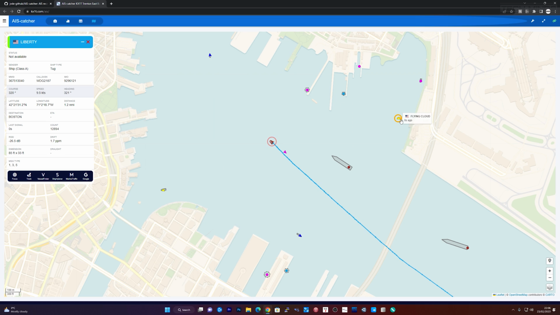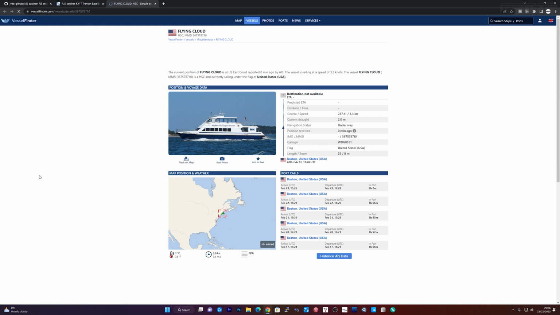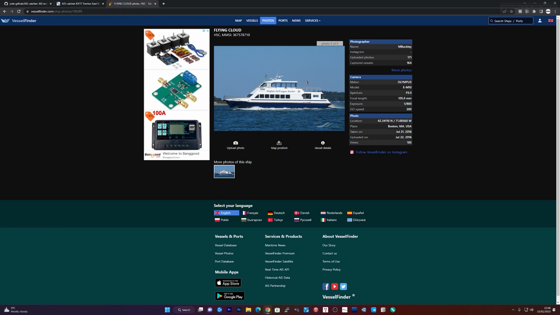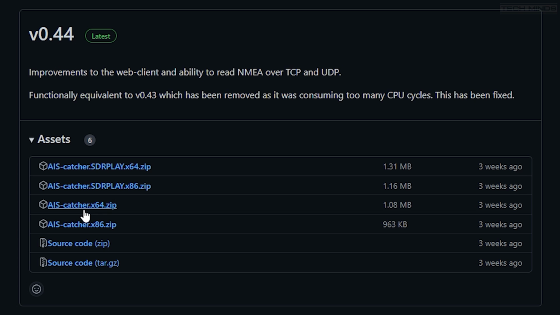Now, AIS Catcher does have the ability to export this data in real time via UDP, JSON, and HTTP, so applications like OpenCPN or sending your data to websites like Marine Tracker is still possible.